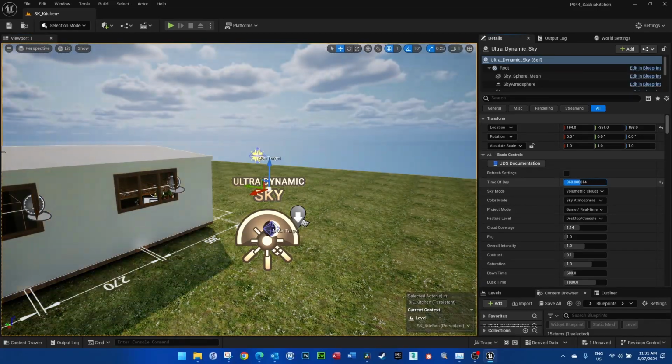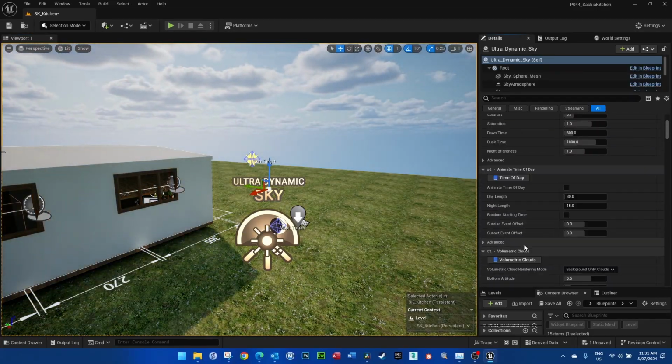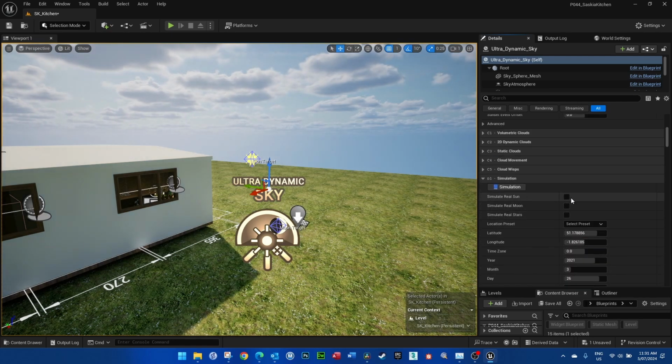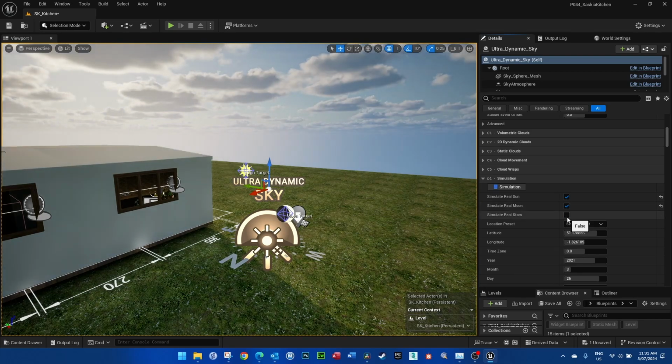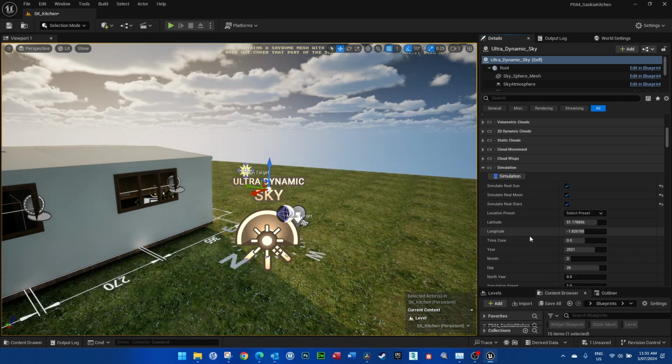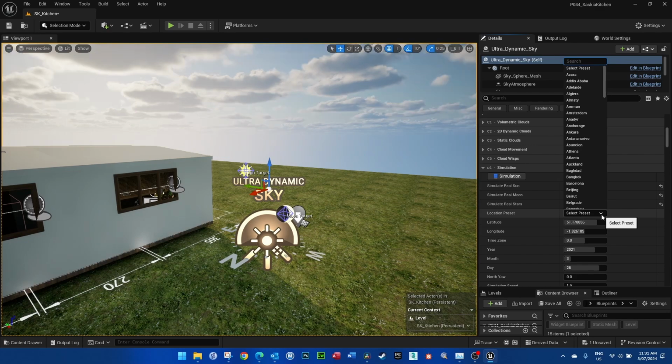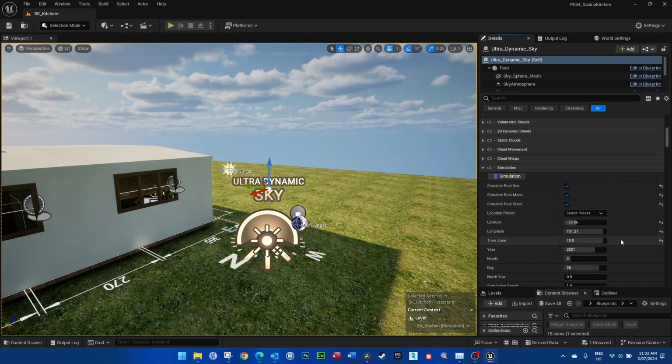Set the time. Scroll down to Simulation and change the following settings. Simulate real sun. Simulate real moon. Simulate real stars. Set your project location from the preset list, if available. Or set the location values manually.